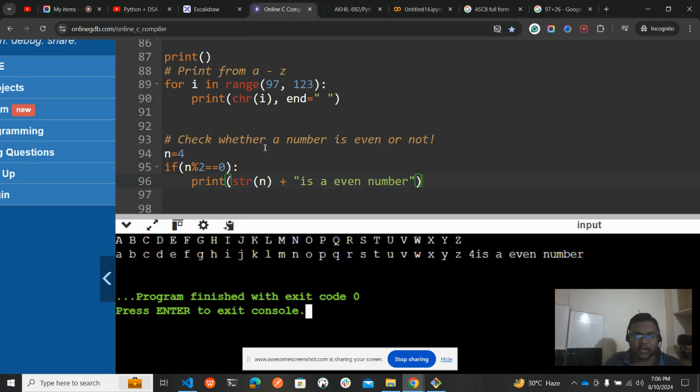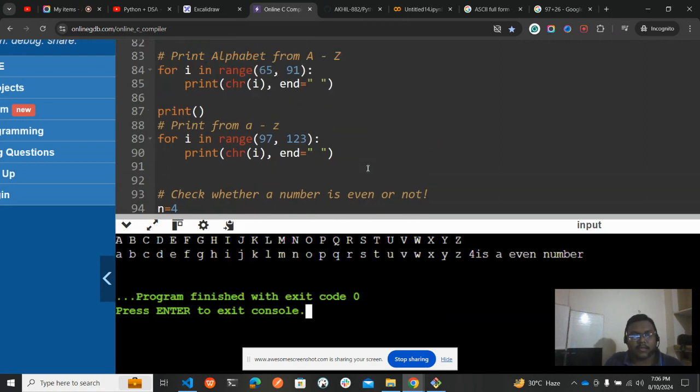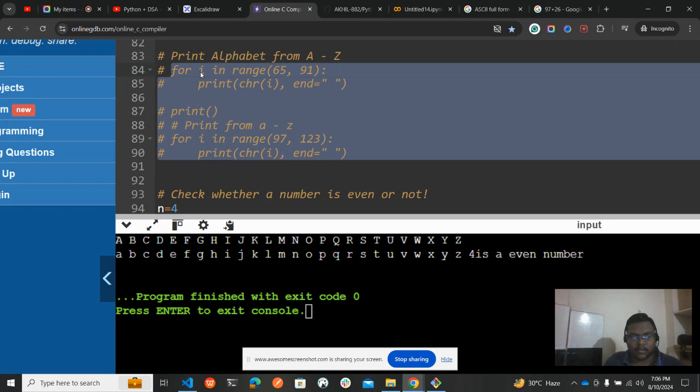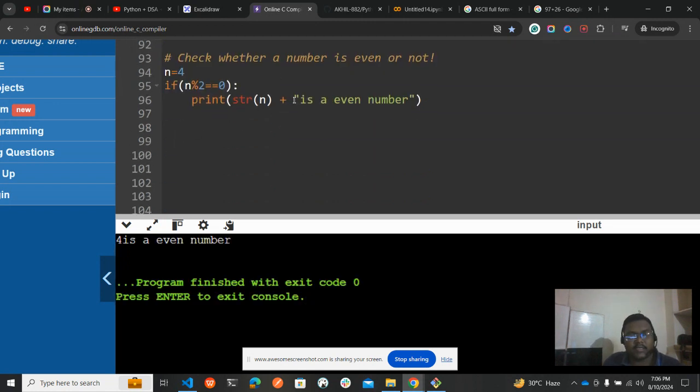Let me click on run. Let me comment out this program. So 4 is an even number. Now what we did, simply n is equal to 4 and n percent 2 double equal to 0, which means n is divisible by 2 and the remainder is equal to 0. So in one operation only we have defined it: if n is divisible by 2 and the remainder is 0, we'll be printing it as an even number, else it's an odd number. Simple, right? We have only two conditions to check whether it is even or not.